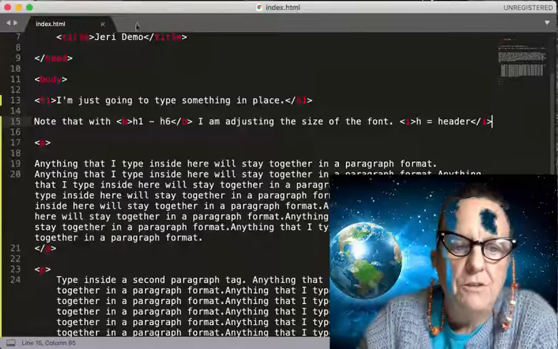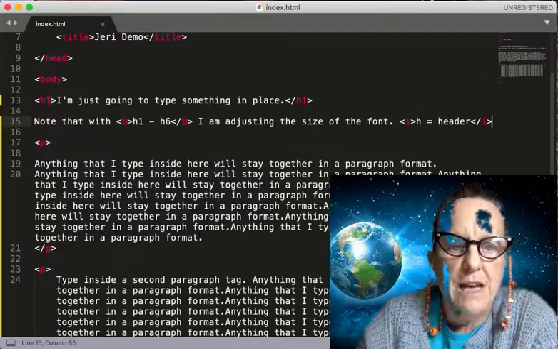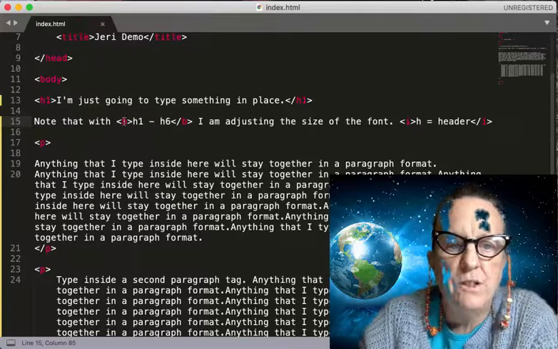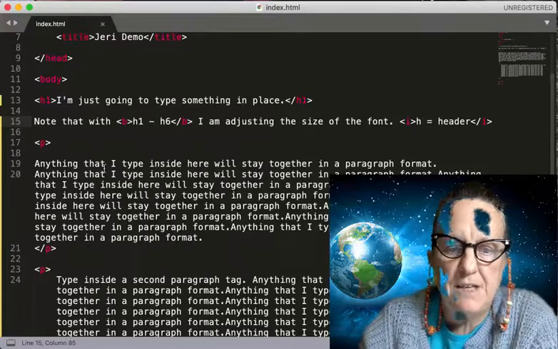So for now, all I did was add H tags, headers, bold, italic, paragraph. That's it for today.